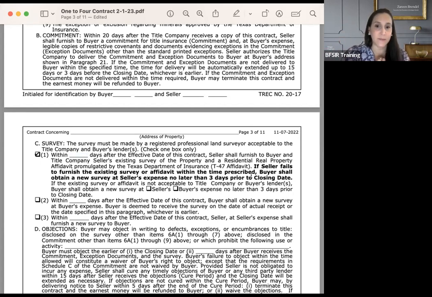Please note, if the seller fails to furnish either the survey or the notarized affidavit within that time prescribed, whatever you put here, then the buyer can automatically request a new survey at the seller's expense. So at Briggs Freeman, it's our best practice during the listing, when you're gathering all the documents and the mineral lease and the things like that we talked about, that you make sure that they find their survey, and you make sure that they get that affidavit signed.